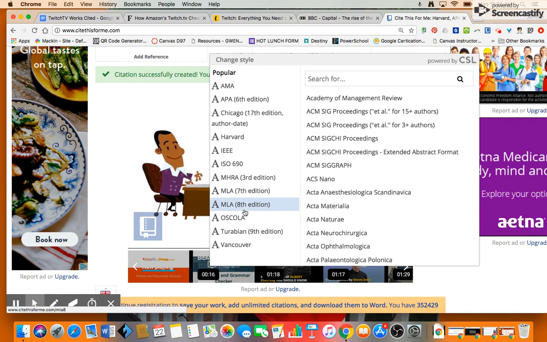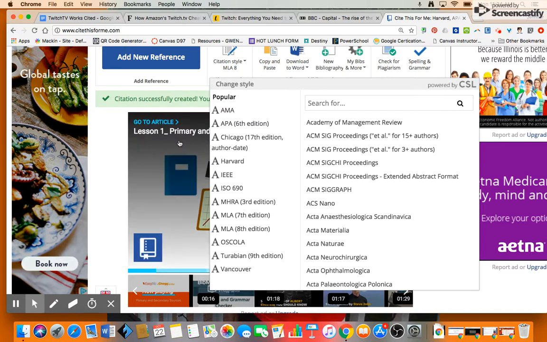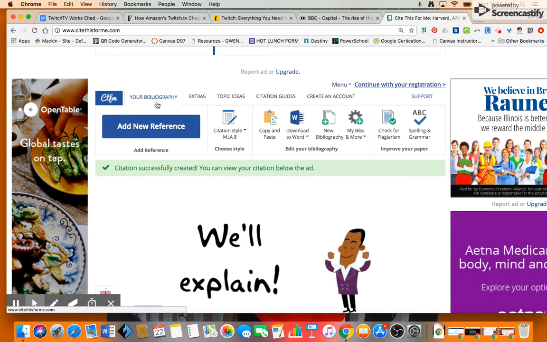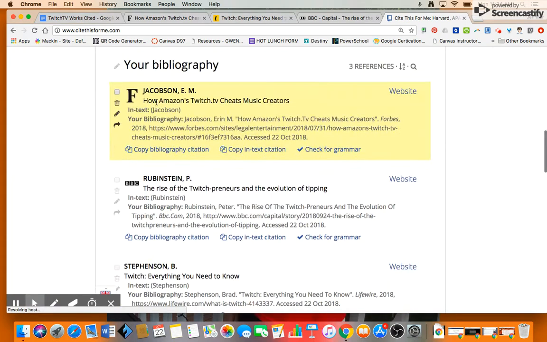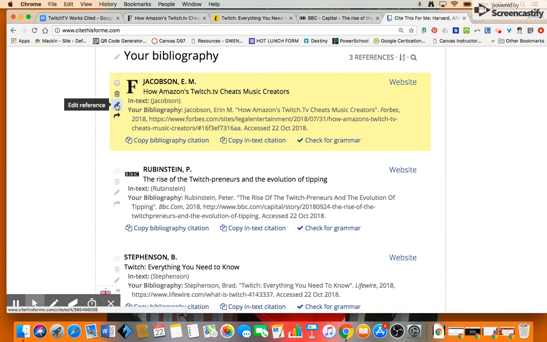MLA 8th edition is here, and you really only have to worry about it if it's not already in this box. Then you've got the right style, you've got all of your stuff. Go ahead and scroll again, make sure all 3 of them are there. Then at this point, you can still do some editing. So let's say you put one on here twice and you want to delete one, you can hit the trash. If you need to fix something, you can edit it.